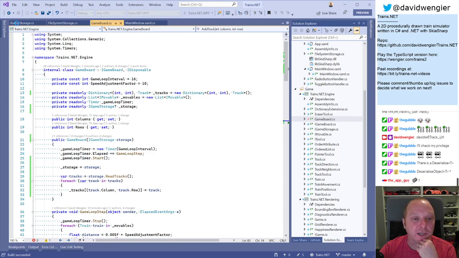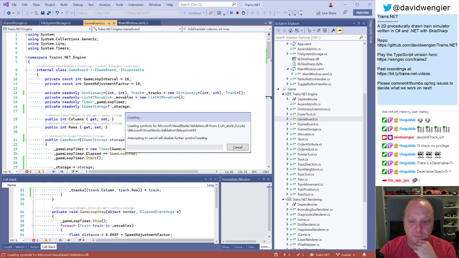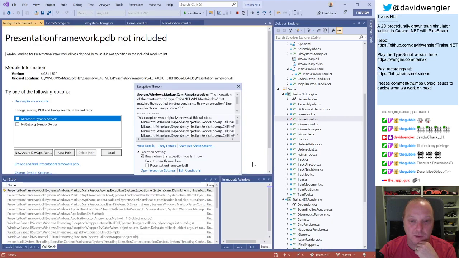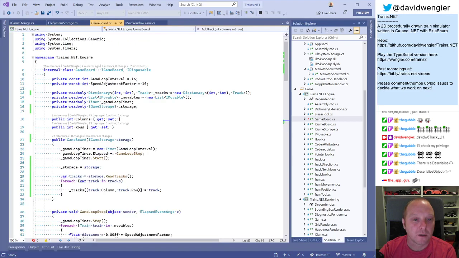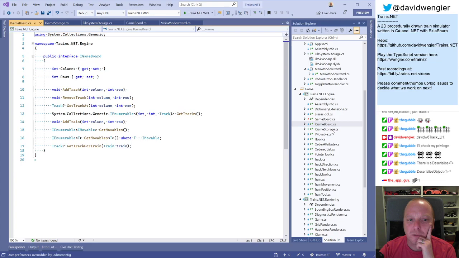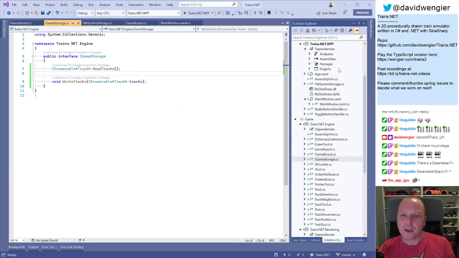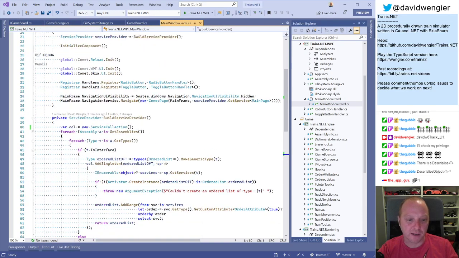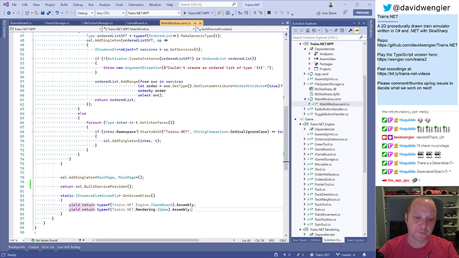I bet your IGameStorage is internal, and it needs to be public. Okay. Oh no, it is public. It's an engine. That's weird. Oh, I know why. It's because I've defined it in here. I'm not actually scanning that assembly. Let's scan this assembly. I really should just scan all assemblies.